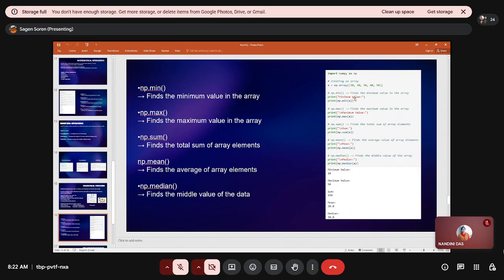In sum, it will add all the values inside the array, that is 10 plus 20 plus 30 plus 40 and 50, that makes 150. Now np.mean, what this will do is find the average value of array elements. It will find the average, and you can see it has given a float, and median also gives a float. What does median do? Finds the middle value of the array.